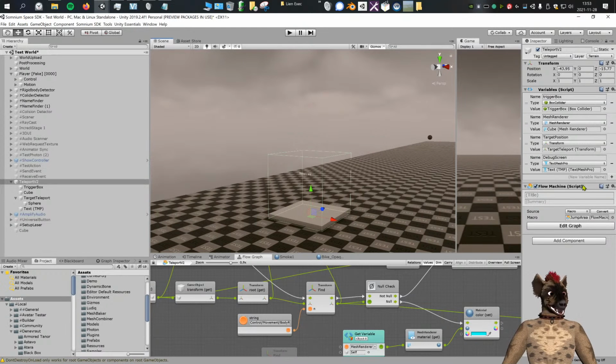So yeah, for now it's the glitch, but we can teleport. It's already nice. That's amazing.